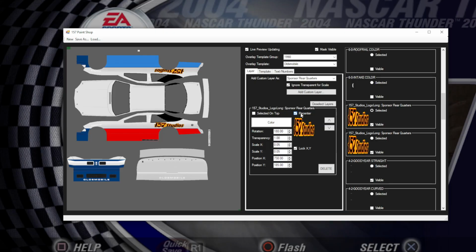So recenter means whether your logo is actually centered. The center point of where the logo is placed is the center point of the logo. That's 99% of the time you're going to want to keep recenter checked. It's just sort of the offset of where it's positioned.